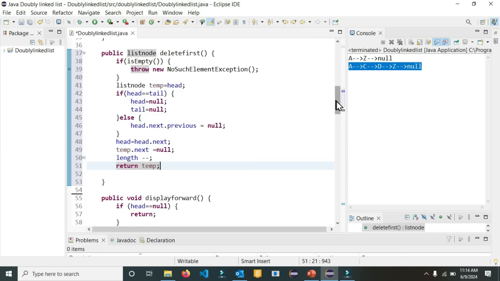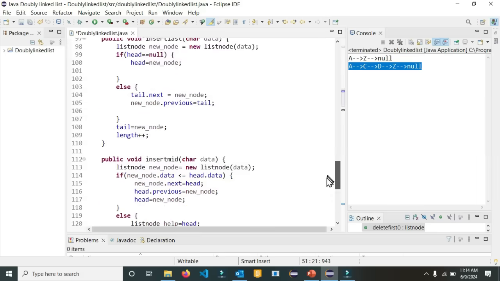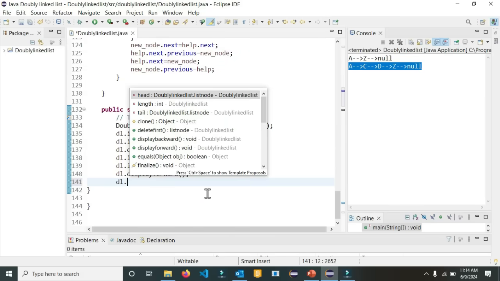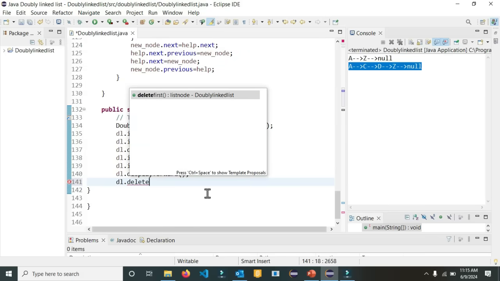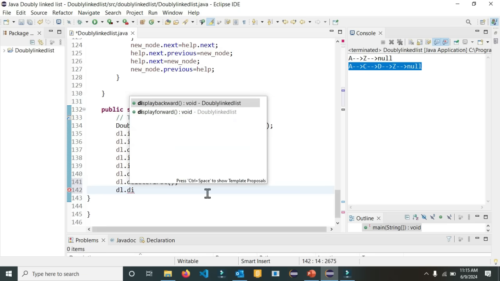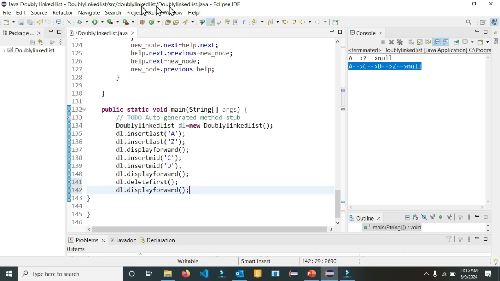To be able to run this, in the main method here we need to call dl.deleteFirst, and then we display it, dl.displayForward. Now let's see the result.